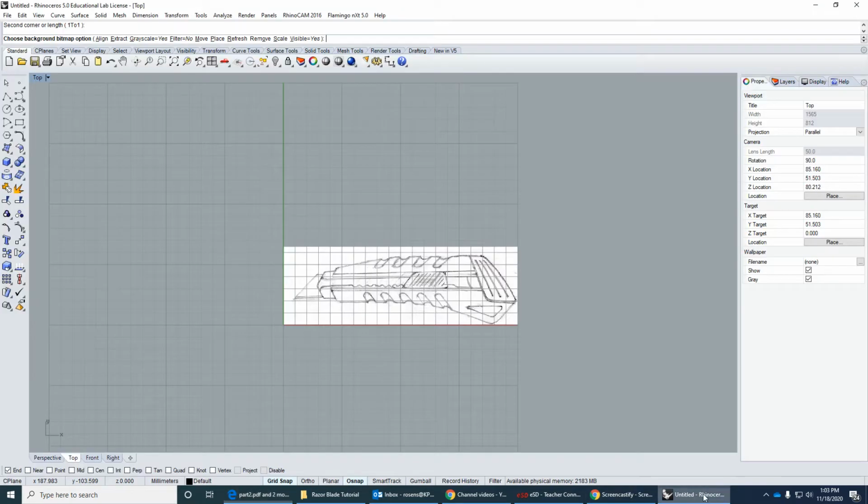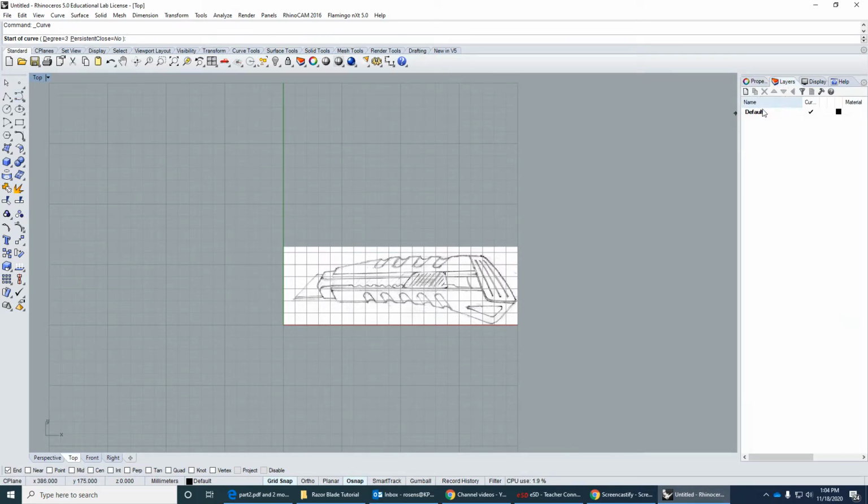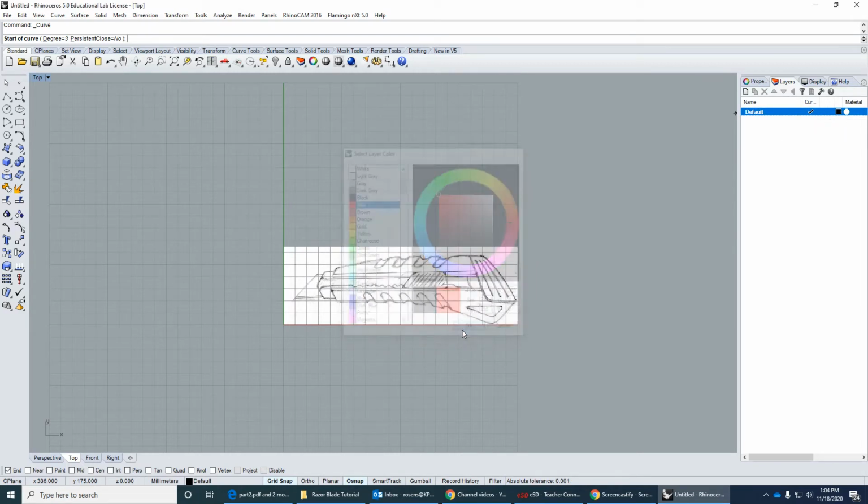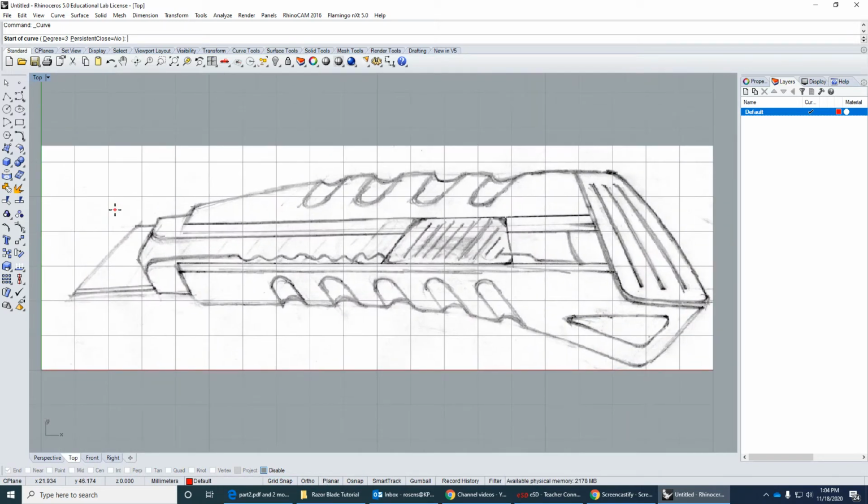So I'm going to take a control point curve. I'm going to change this layer color to red. I'm going to make sure that my grid snap is off, and I'll turn off my object snap. And in the top view, I'm going to trace this outside body edge. So I'm going to start a little bit forward of it.